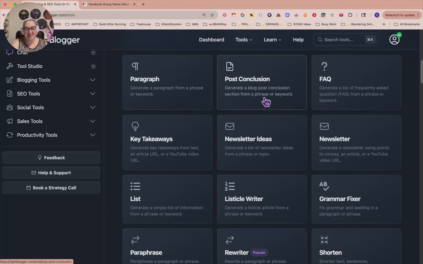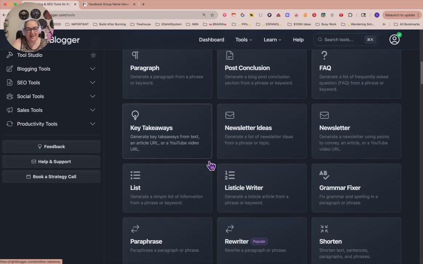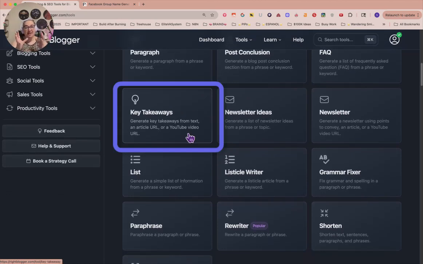Here's a blog post conclusion, which again, the article writer handles really well. FAQ, I do like this. If the article writer does not include FAQ, or if you don't put it in your outline, then you could use this. But again, go back to the article writer and put the FAQ in. Key takeaways. So this is really good. You can generate key takeaways from text, from a blog post, or from a YouTube video URL. So I really do like that.